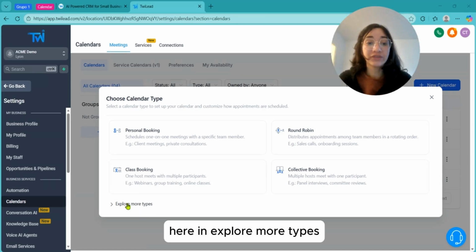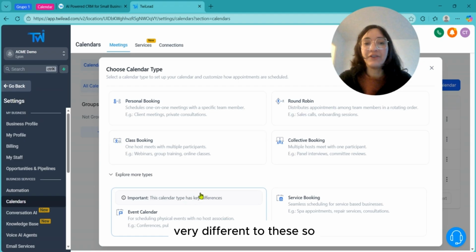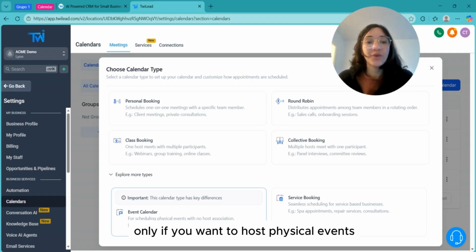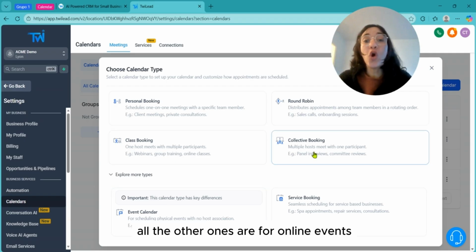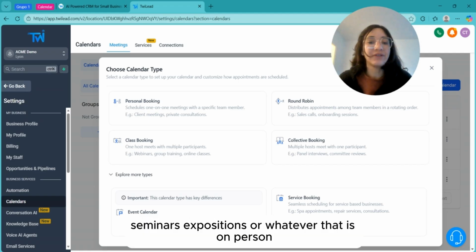Here in Explore More Types, you are going to find two other calendars. They are very different from these, so that's why they are in another section. Event calendar is only if you want to host physical events. All the other ones are for online events, but this is if you want to do conferences, seminars, expositions, or whatever that is in person.